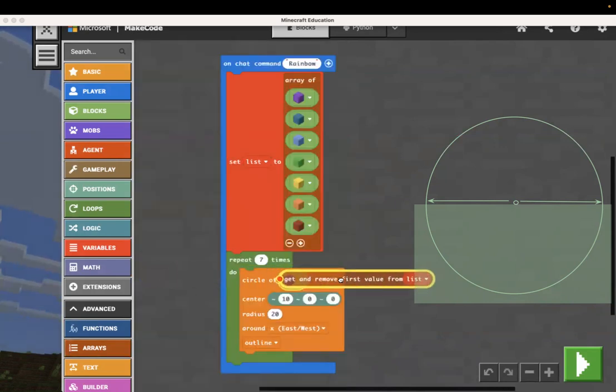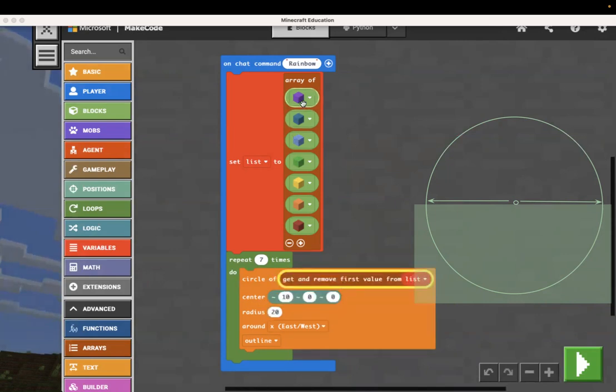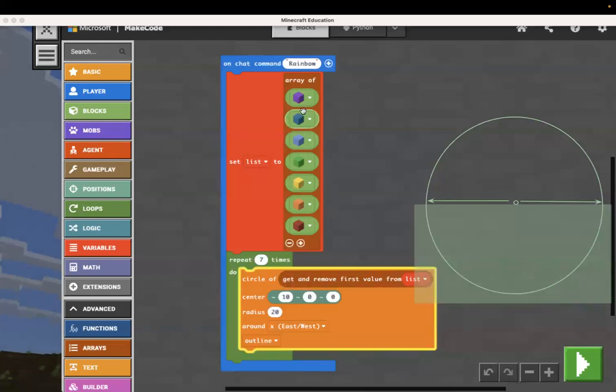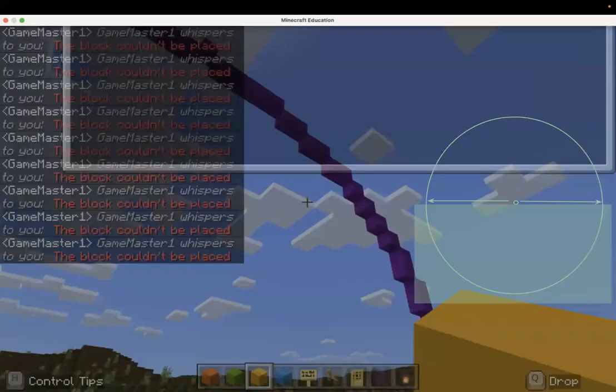So we're going to get the first value in here and then get rid of it. And then once that goes, this one becomes the first value, and then this one, and then this one, and this one. So it looks like it will go through the iterations. As it repeats, it will pick each one by one. Let's test this out and see what happens.